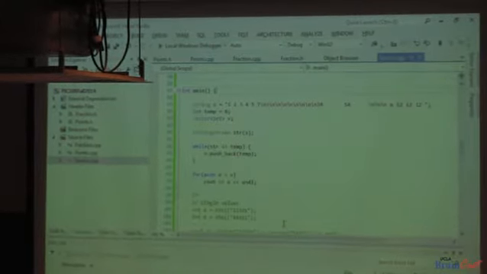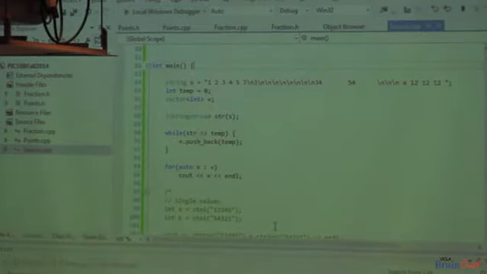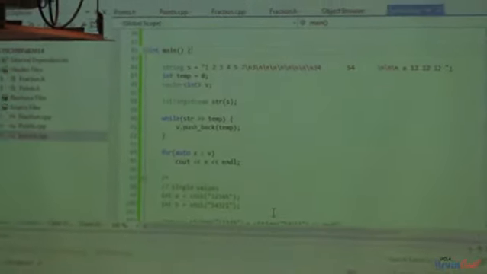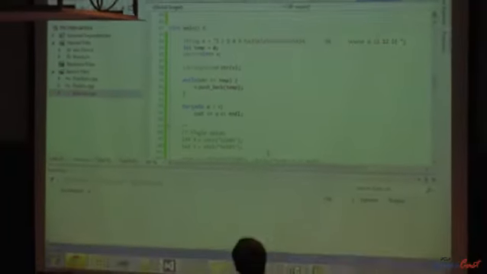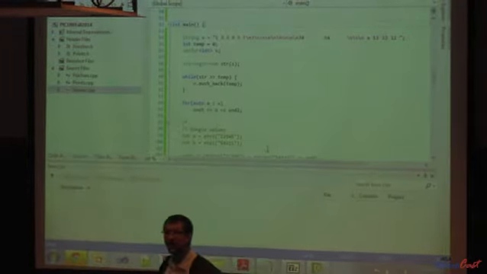Okay? But then at the end, we also said, let's say you have a collection of characters or numerical values, let's say from a file. Then the istringstream and ostringstream allow you to read and write to a file.